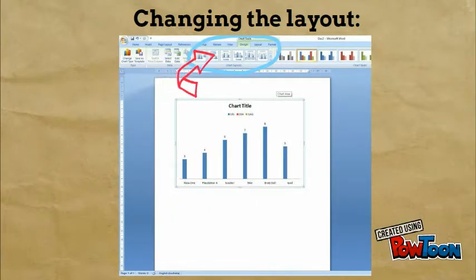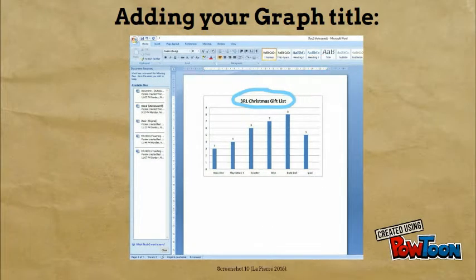You can change the layout of the graph by selecting Chart Tools and Chart Layouts to your preference. We can now enter our title for our graph, which we will call 3RL Christmas Gift List.